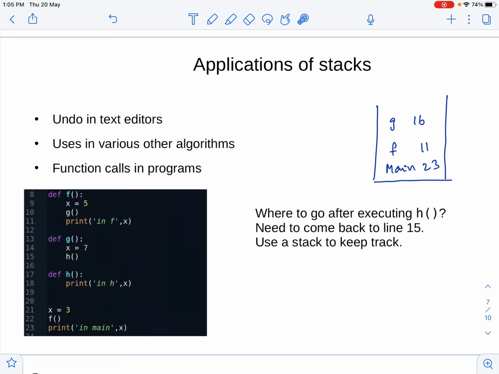So that is an example. Like I said, stacks have use in lots of algorithms. For example, many graph algorithms internally use stacks to implement various operations, depth first search, breadth first search, etc. So many of these algorithms will use a stack.